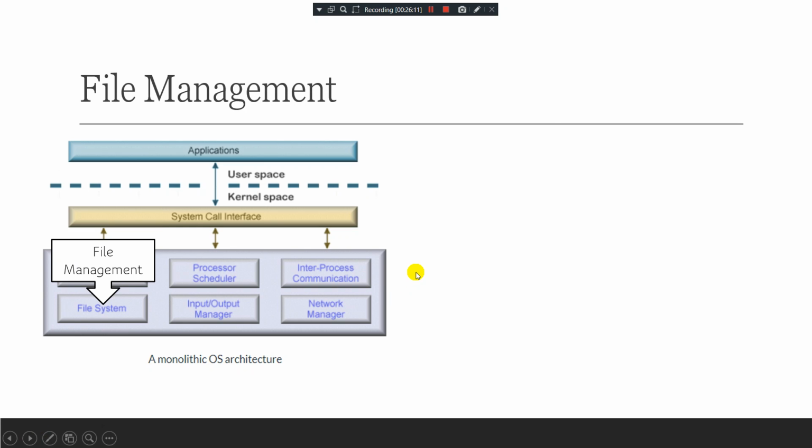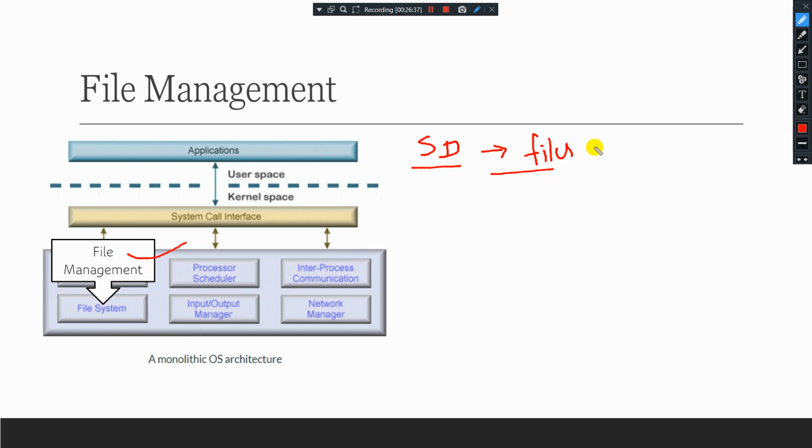Next is file management. File management is logically related to data on the secondary storage. It is secondary data which is logically stored in the name of files. Files are logical collections of information. What files hold is the logical collection of information.